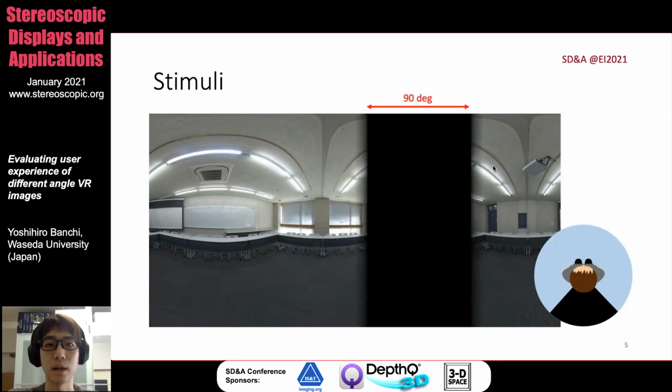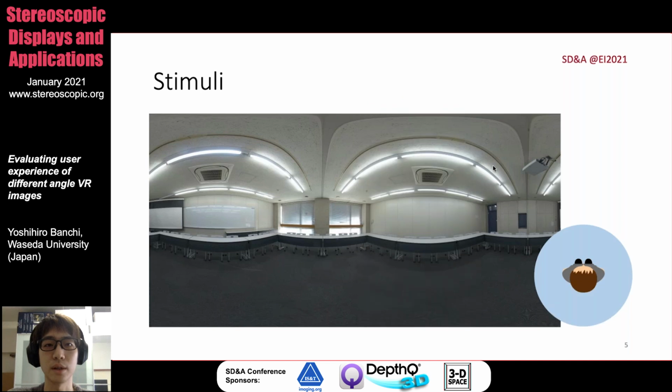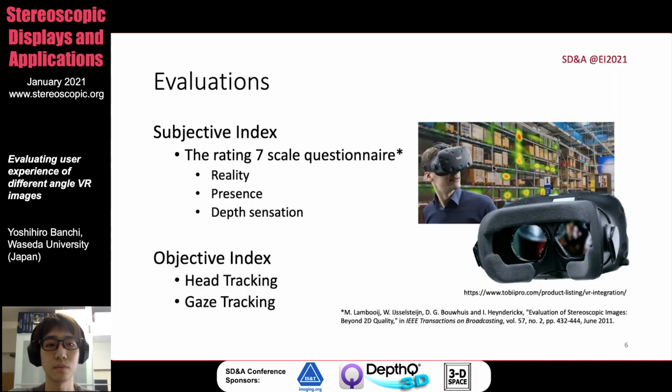Next is a 270-degree stimulus image. It is masked with black 90 degrees behind. Next is a 360-degree stimulus image. You can see all angles.